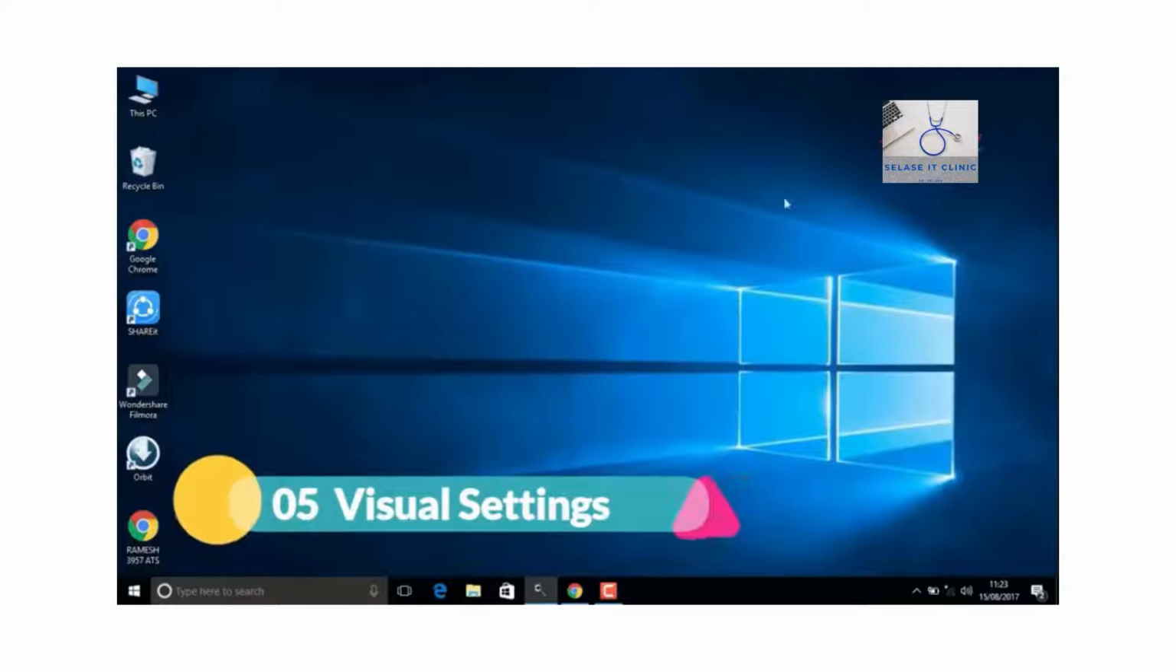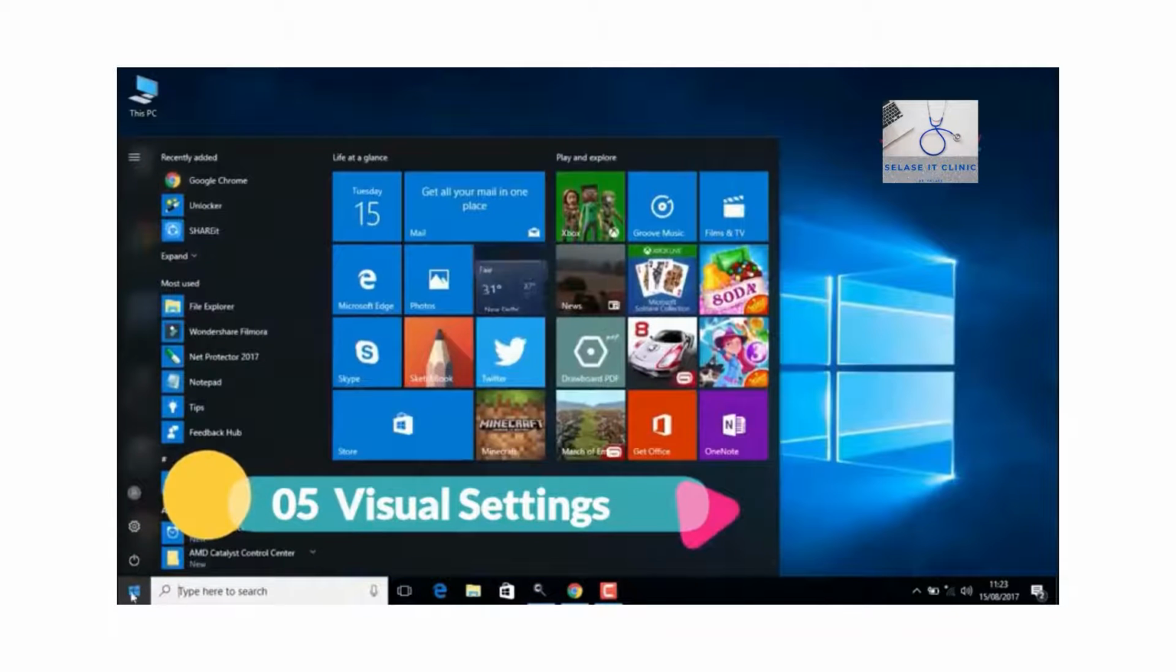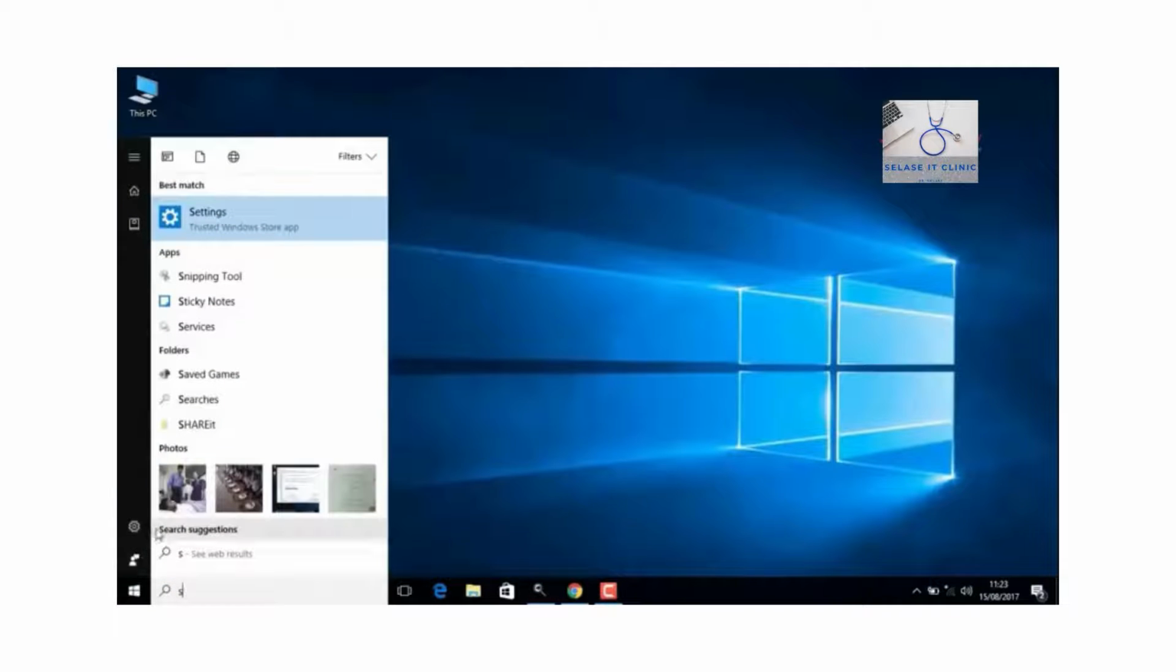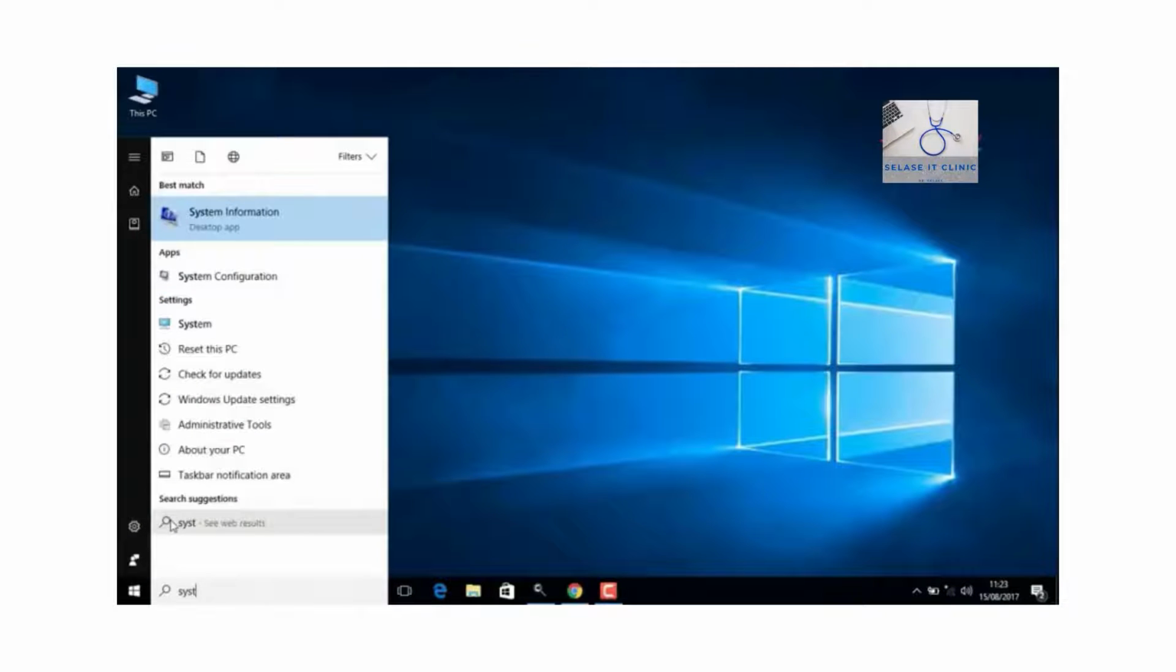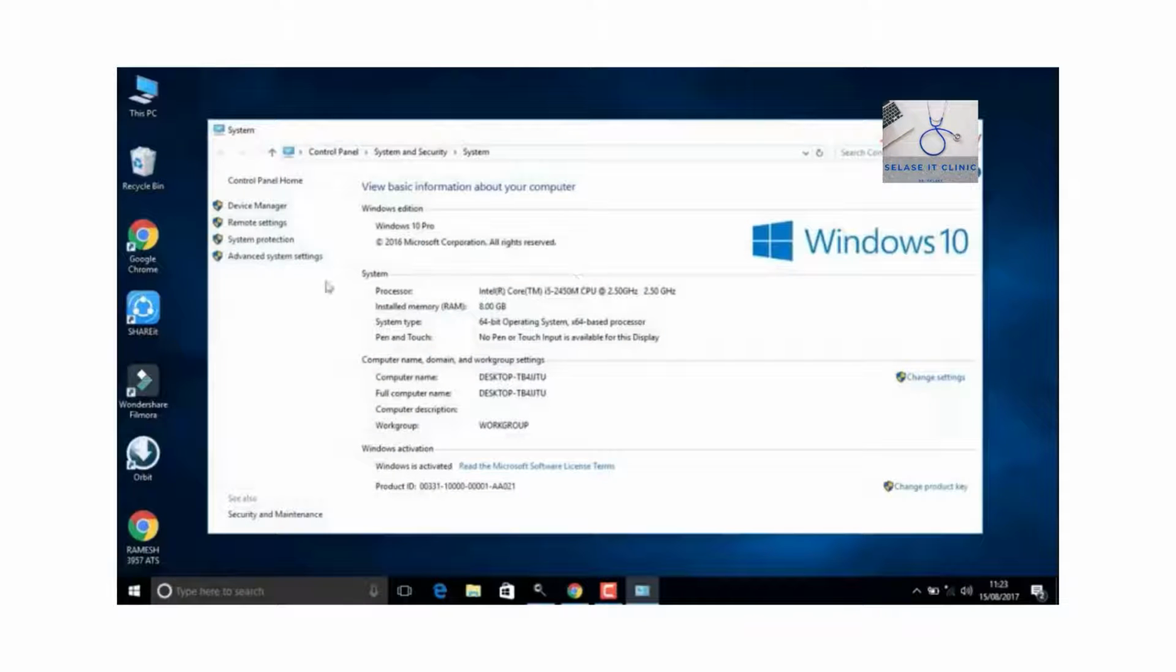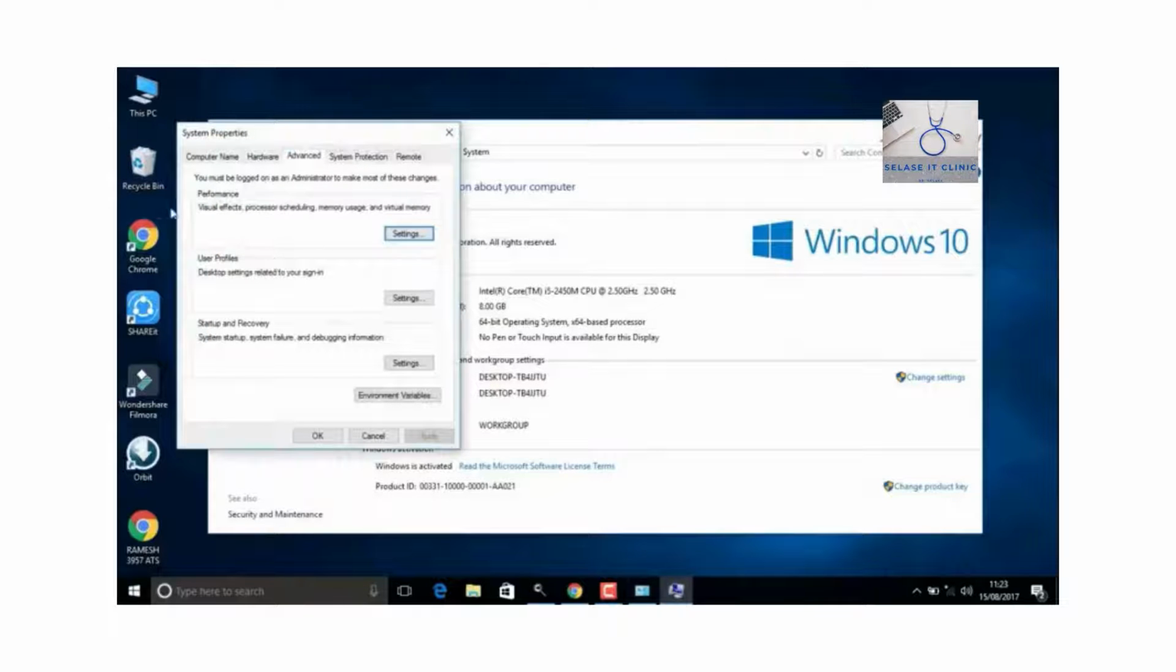Fifth step, Visual Settings. Right click on the Start menu and search for System. In the result, click on System. Go to Advanced System Settings. Click on the settings for visual effects, processor scheduling, memory usage, etc.